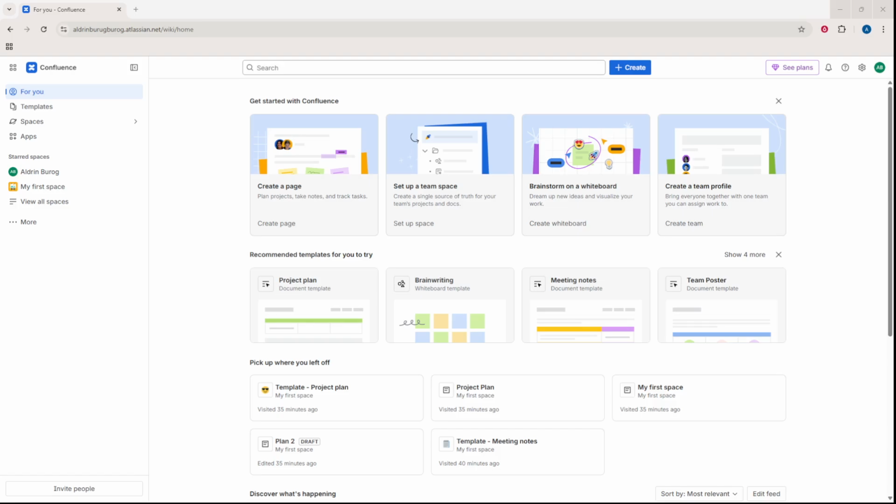In today's video, I'm going to teach you how to move pages between spaces in Confluence. If you're reorganizing your workspace or consolidating content, moving a page is quick and safe when you know where to click. Start by opening Confluence and navigating to the page you want to move.